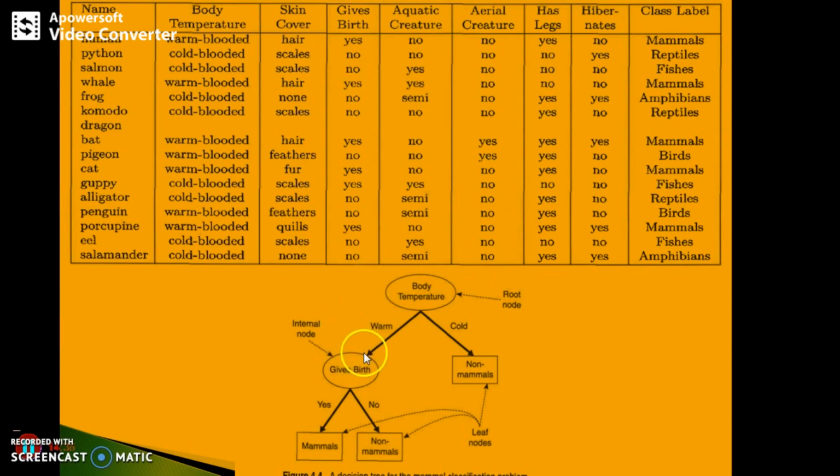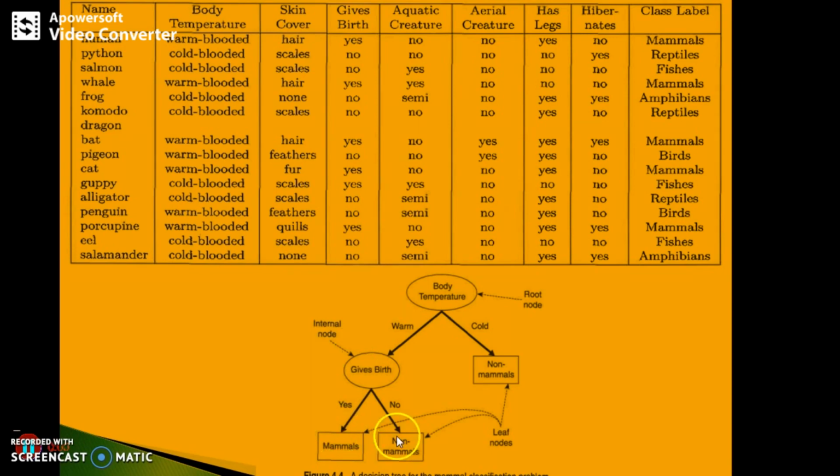Earlier it was saying that there are two records which are non-mammals, but after adding gives birth, it says that creatures which give birth, that is when gives birth is yes, I can classify as mammals. There's only one record which says that one which gives birth is non-mammal. That is okay. Almost 90% there. Yes, this I can call a pure classification.